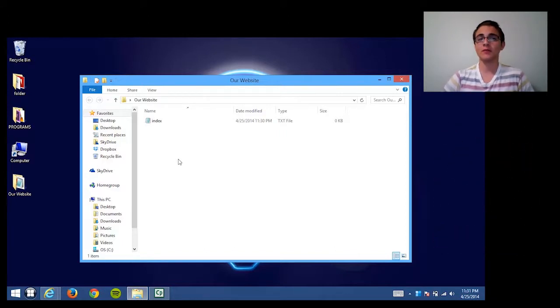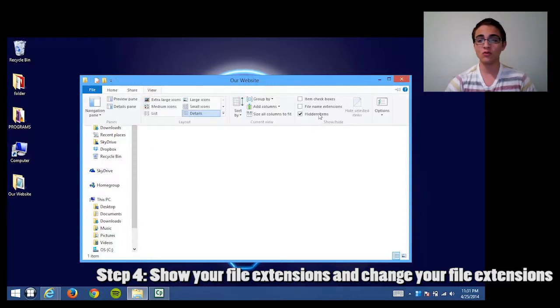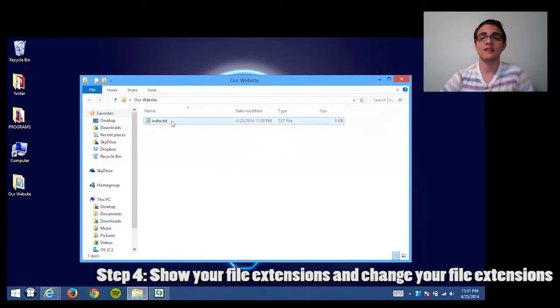Now we have a problem here. The type of file that this is, we have a txt file or a text file, and we don't want a text file, even though we're using a text editor. So how do we change the file extension? Well, first thing you have to do is show your file extension. So in the Windows 8 version, you would go to View. You would go right here, File Name Extensions. You're going to click that little box, and you're going to get .txt. So now we have the power to change it.